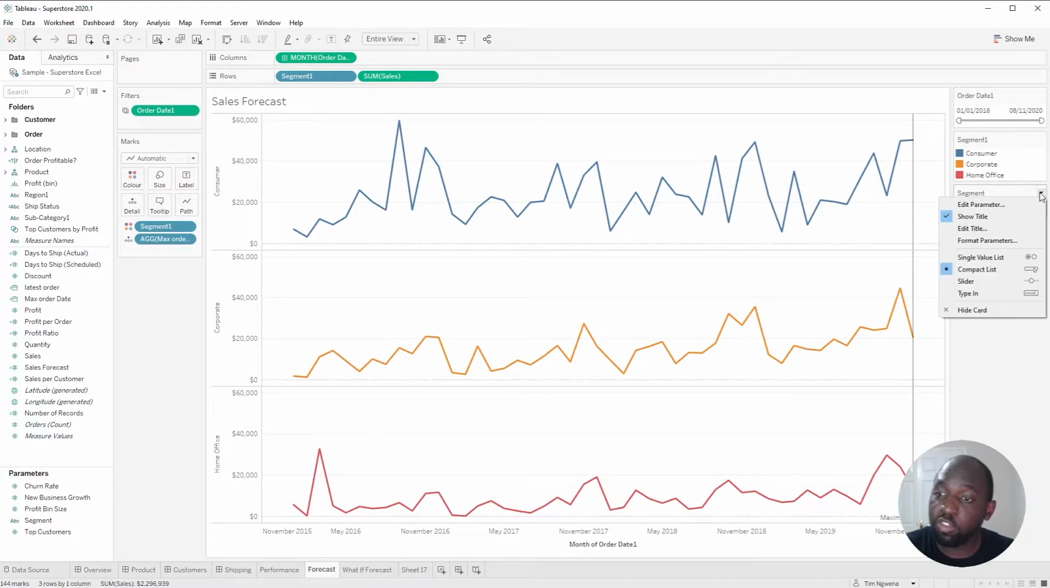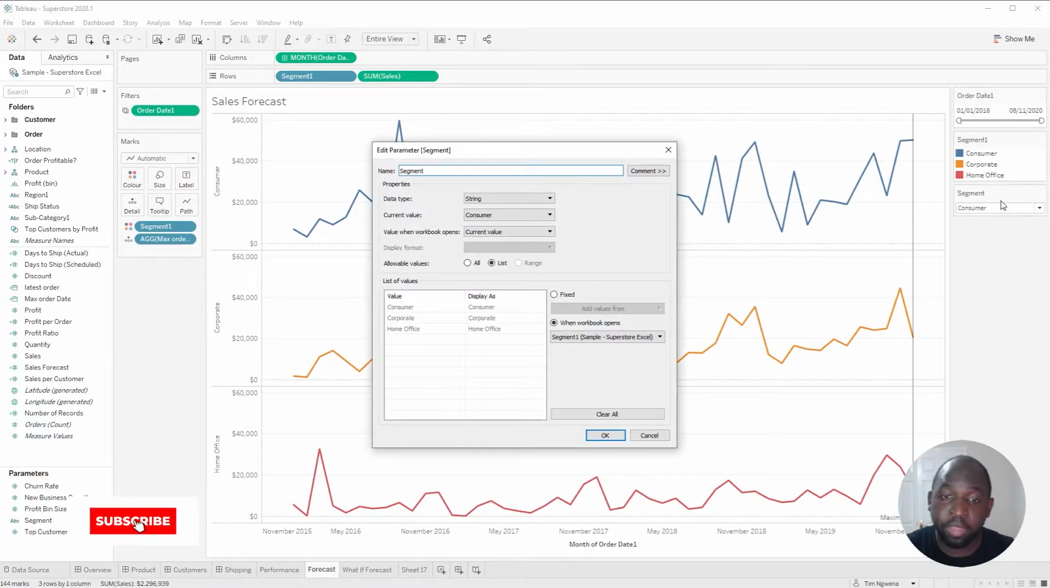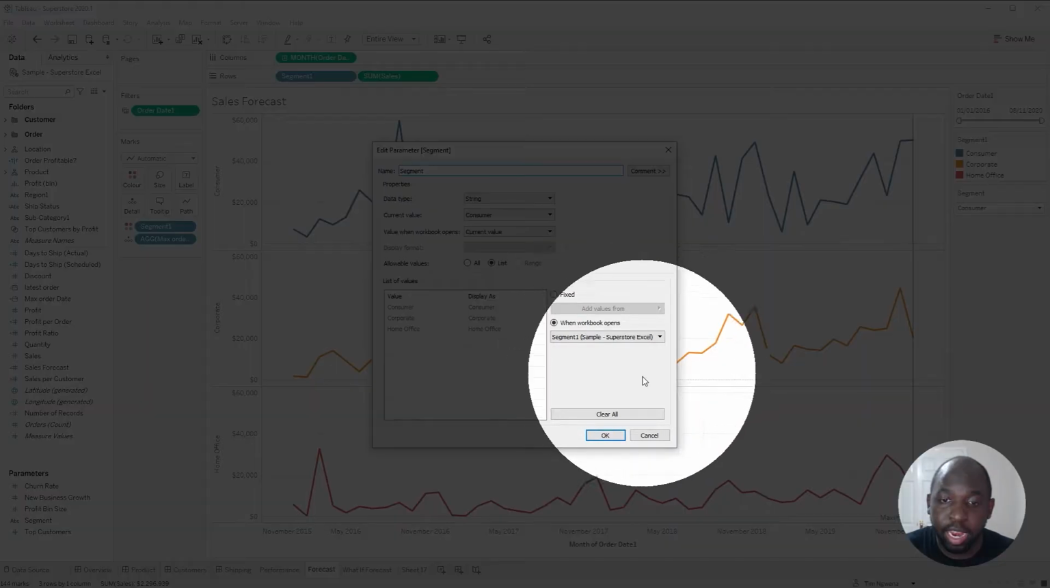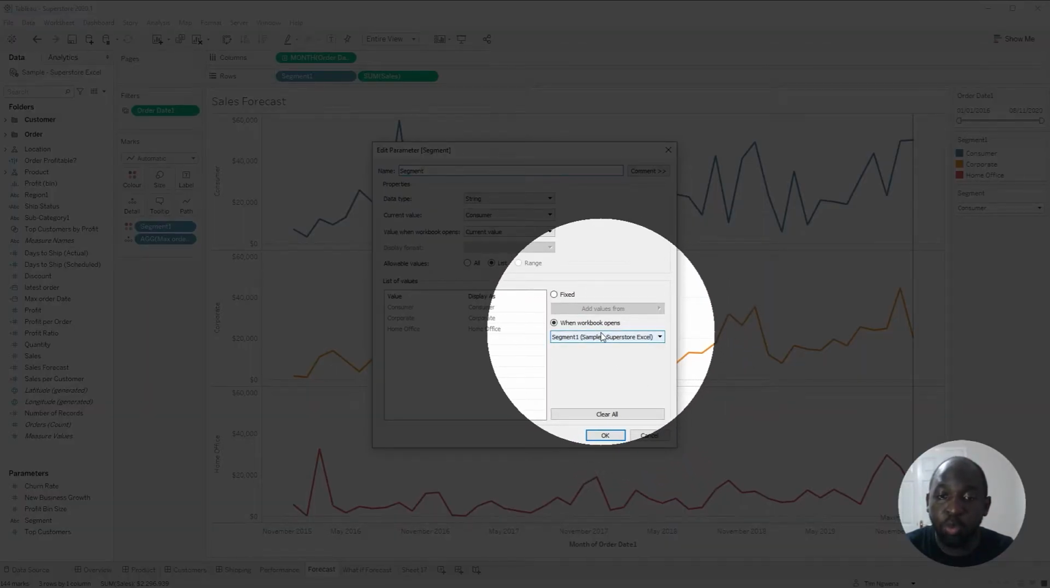And if I click on this drop down here and edit the parameter, you'll see the new feature that was added in 2020.1. Let me just highlight it for you here. When workbook opens for this particular parameter, update it from the segment. Okay, so we're now going to update the data source.